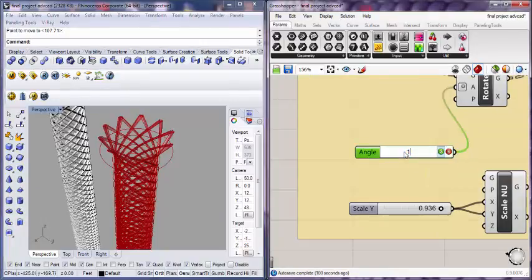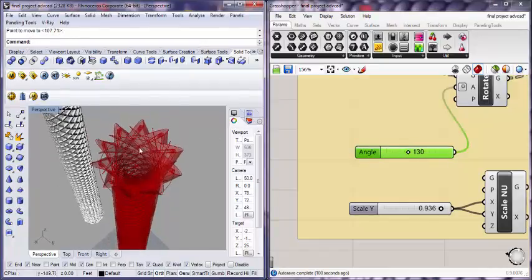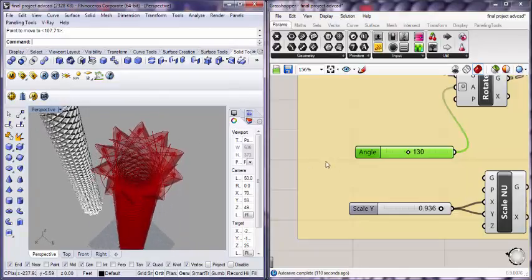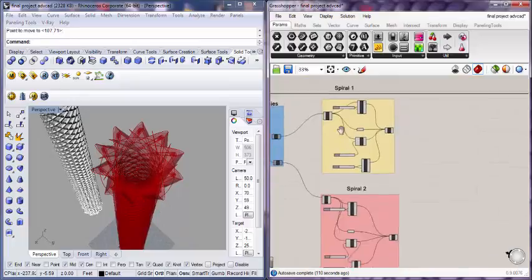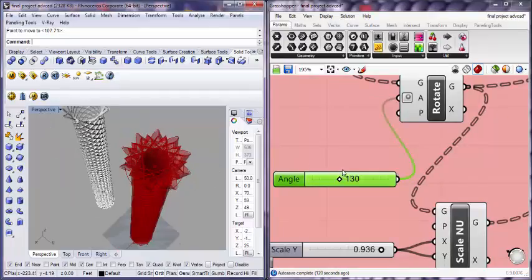So we can change it to about 130, and what that does is it thickens and it scales it out a little bit more, almost looking like a flower. And so we want to do that same thing to our copied one. That just gives us the same thing in the opposite direction.